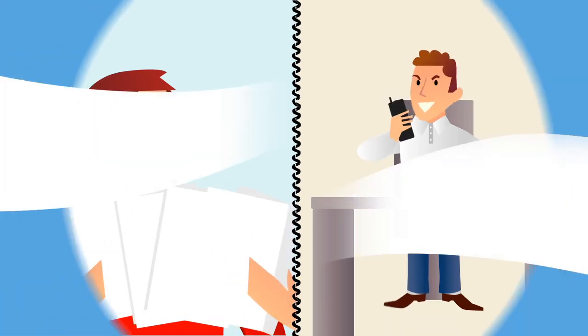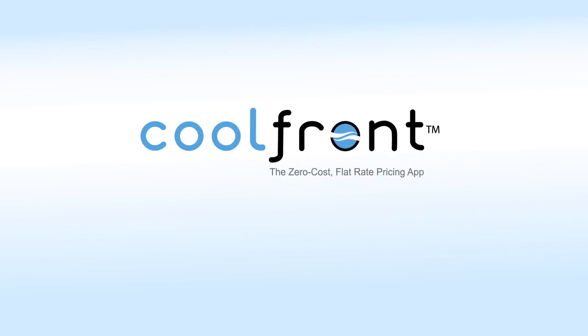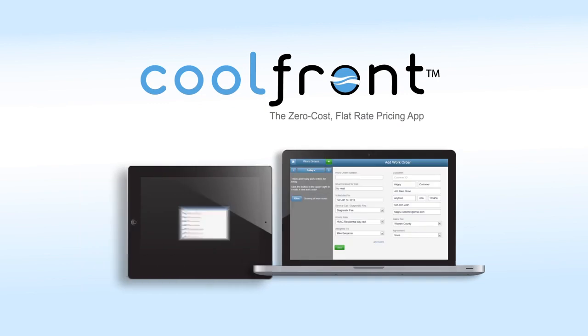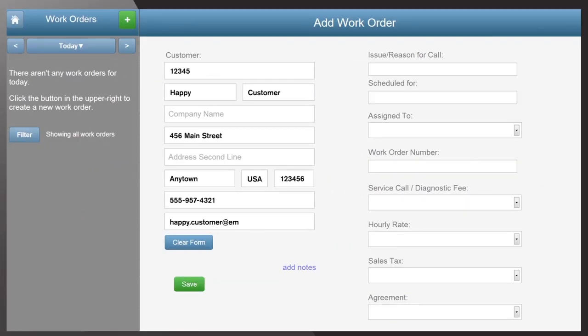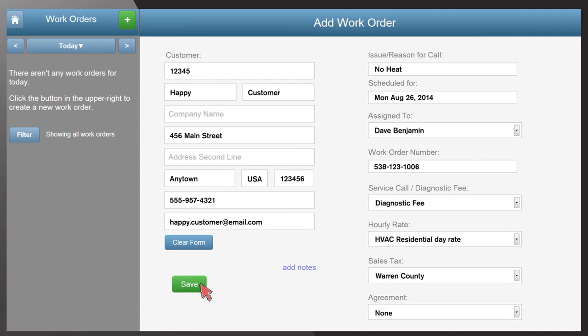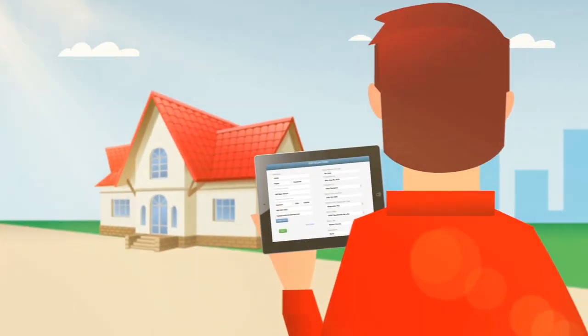Luckily, Dave's boss discovered CoolFront, a revolutionary new app for HVAC, plumbing, and electrical contractors. Here's how it works. The second Dave's boss enters the service call information into CoolFront, like this, Dave receives a work order direct to his mobile device.